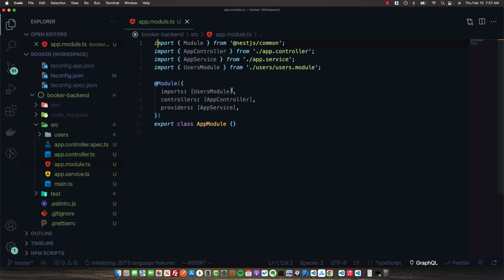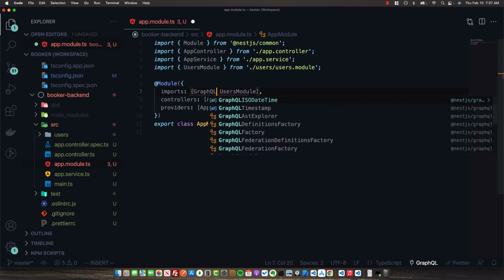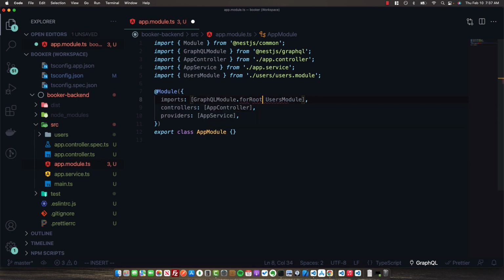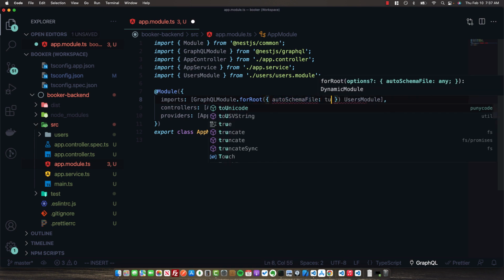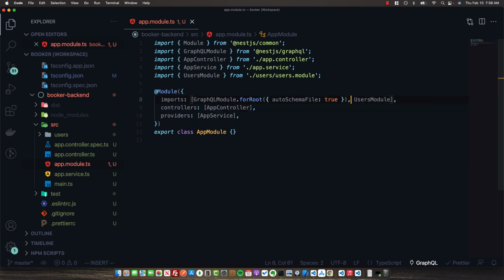Now that we have our users folder with all of our initial files created, let's open up our app.module so we can initialize our GraphQL server. The first import we're going to add here is the GraphQL module, and we'll call forRoot on it. I'm going to provide autoSchemaFile set to true, which just means that our GraphQL schema file will be automatically generated using the code first approach, and this file will be living in memory so we don't have to deal with it ourselves.